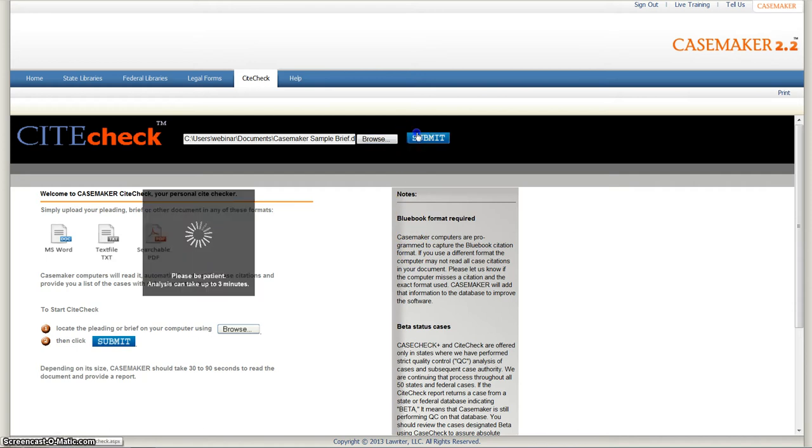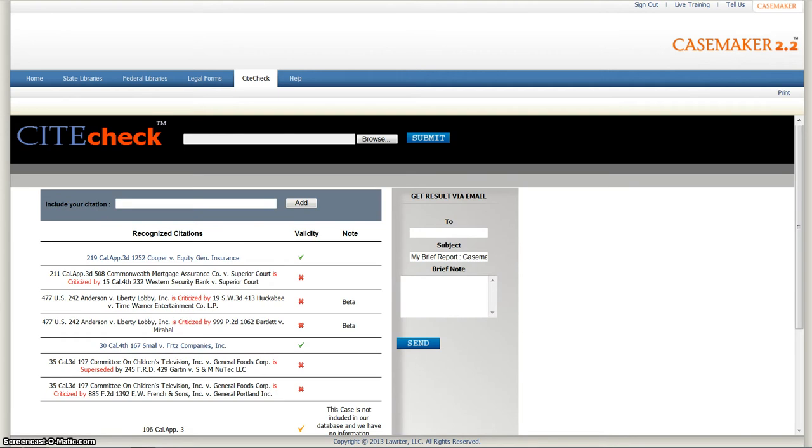CaseMaker will generally take between 30 and 90 seconds to run your document through our program, depending on the file size. Once the program has completed, you will be provided with the results on the screen. You can email this report to yourself or an associate using the right-hand column.